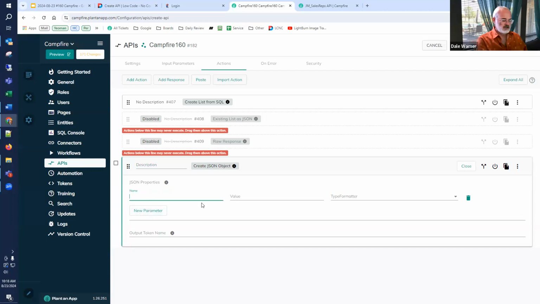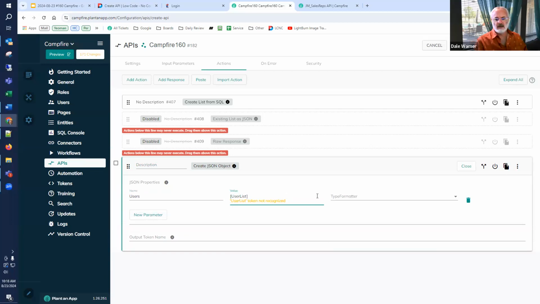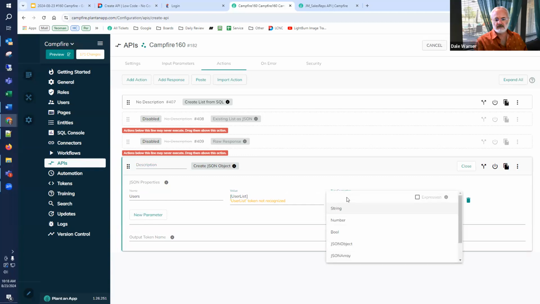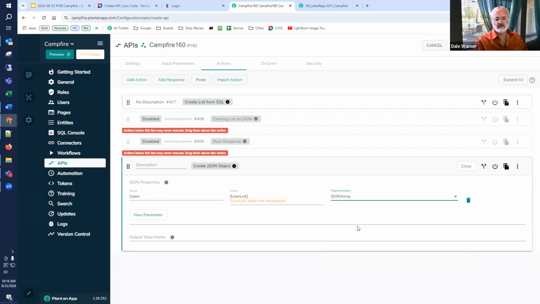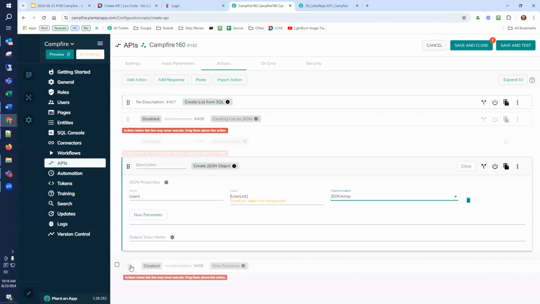Where we want to create, we'll call it users, and we're going to take the user list. User list is a JSON array, and so it's going to create that as a formatter. Does that look right to you, Patrick? See, I'm throwing you under the bus. I think so. It's worth a try.